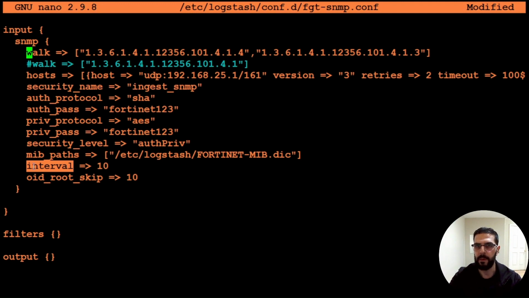Interval, we're pulling the FortiGate device every 10 seconds. And this is an option, object ID root skip. We're skipping the first 10 objects. I will skip it, or I will comment it out and just show you what that means.